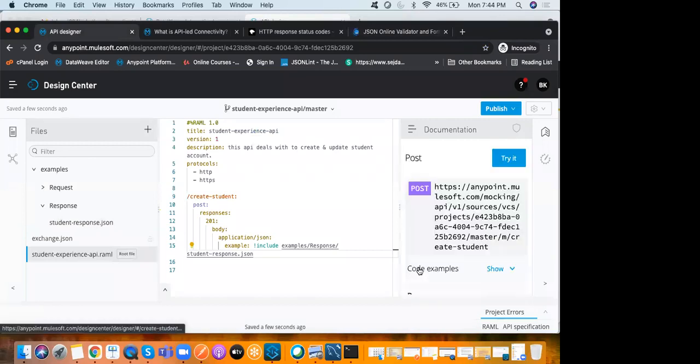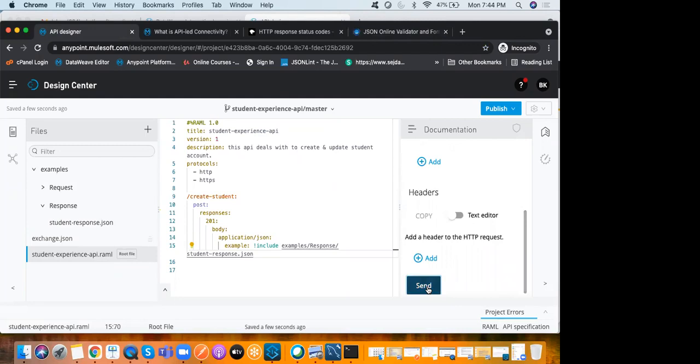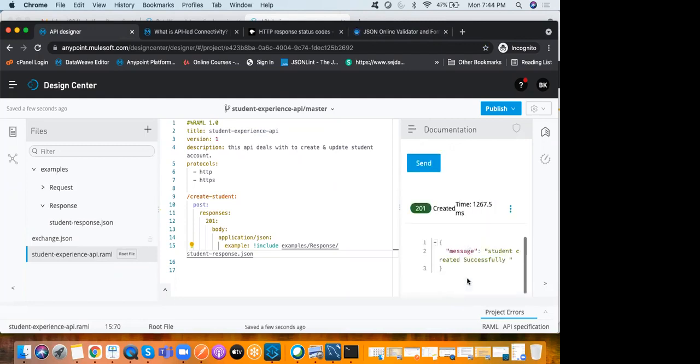scroll down, post, try it, send. So I'm getting the response. See, student created successfully. Now what is the next step? HTTP status codes. See, these status codes I want to write exactly under wherever I wrote this response status code.